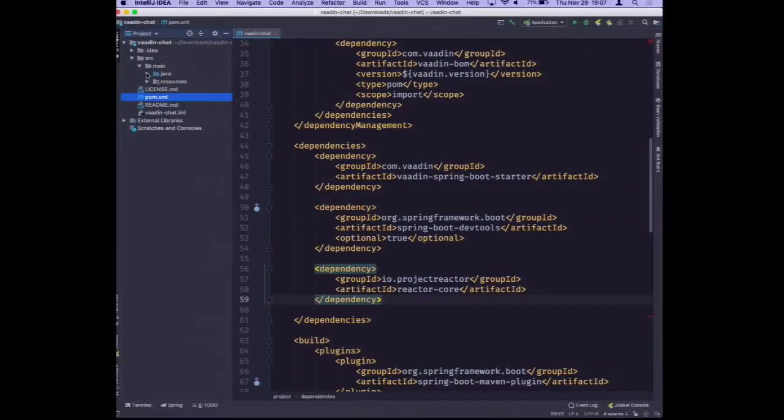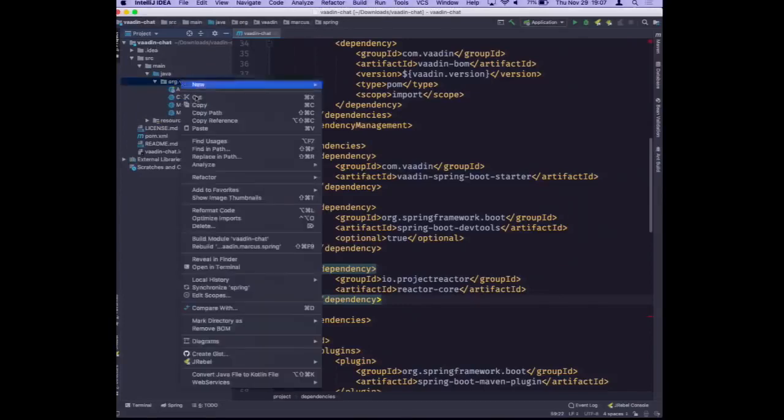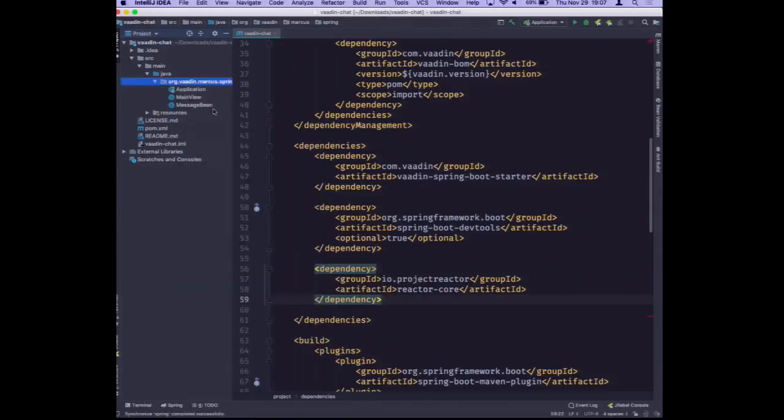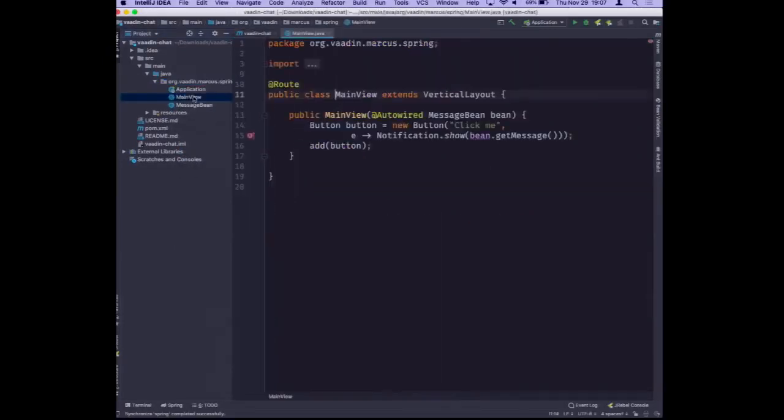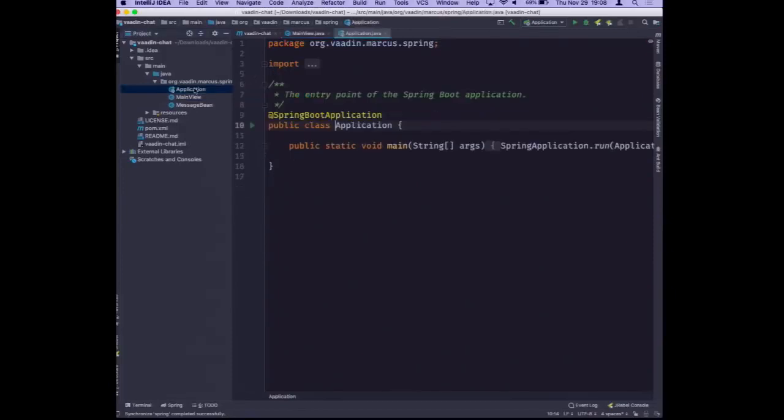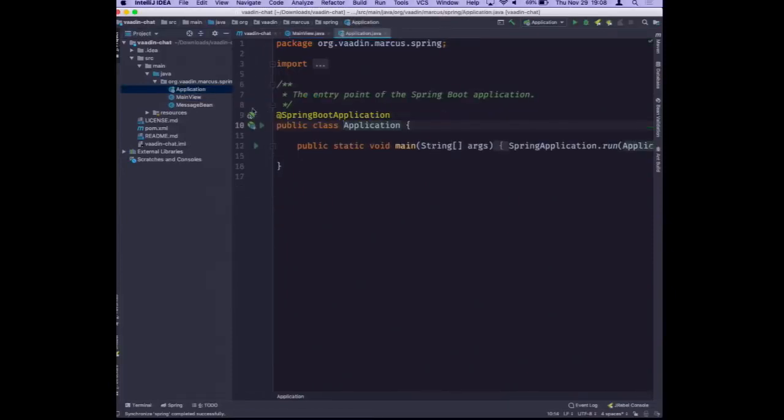In terms of source code, we don't have a whole lot. So we have a main view. Like I said, it's mapped to an empty route. In this case, this would be equal to having a route with just an empty route, so it's mapped to the context route. It's a vertical layout. So again, recapping what we learned, it puts everything on top of each other. We have an empty Spring Boot application class that launches this.